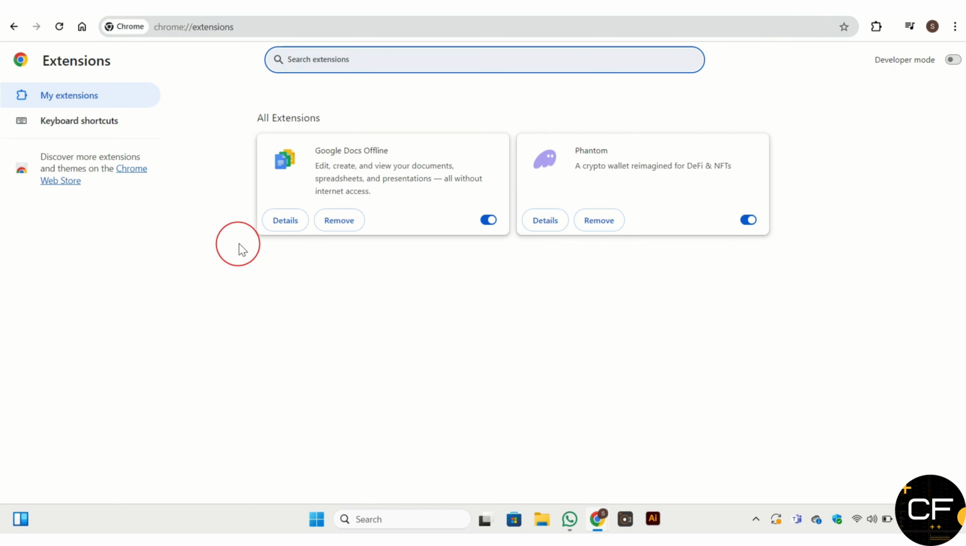Here you have all the extensions which you have added to your Chrome. So here you can see the Phantom extension. Here you have two options, details and remove. Once you tap on remove, then this will pop up. Here click on the remove button. So there are only these two ways of deleting your Phantom Wallet account.